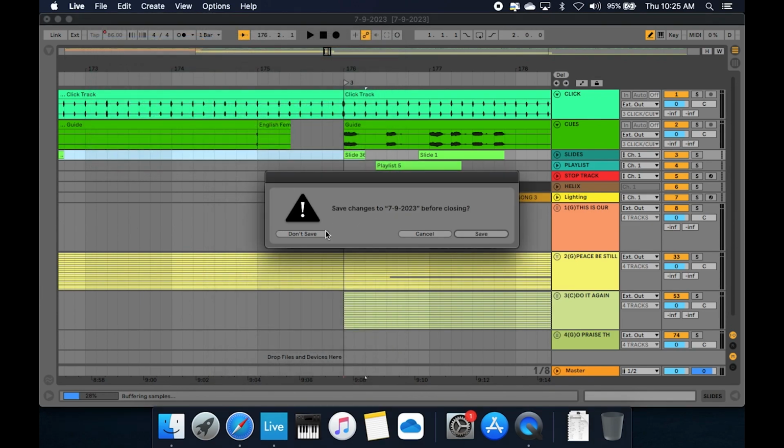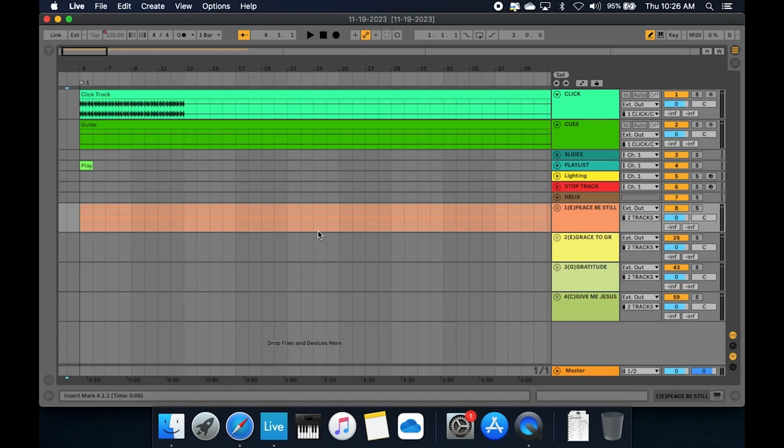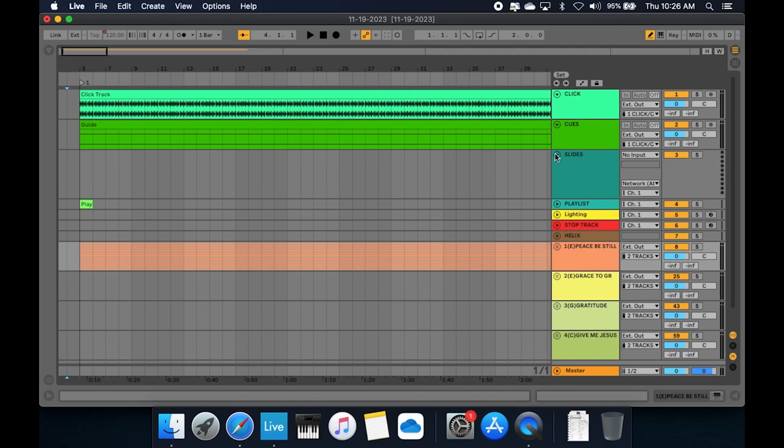So do you want to save changes? I always hit Don't Save, just in case I need to grab tracks for the other song, and I want those to line up well. So, okay, it's going to load the set we were just working on. I'm going to click this little arrow next to Slides, and then over here, I just clicked into the same area as Slides, and now I'm going to push 1. And when I did that, you see it put everything right back on our number 1 line.